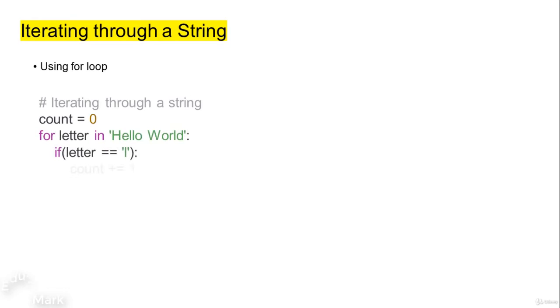Iterating through a string. We can iterate through a string using a for loop. Here is an example to count the number of L's in a string. First, there is a variable named count, assigned 0 as its initial value. A for loop is used for iterating over the string.